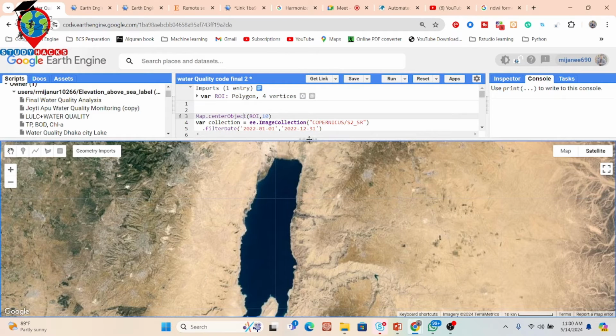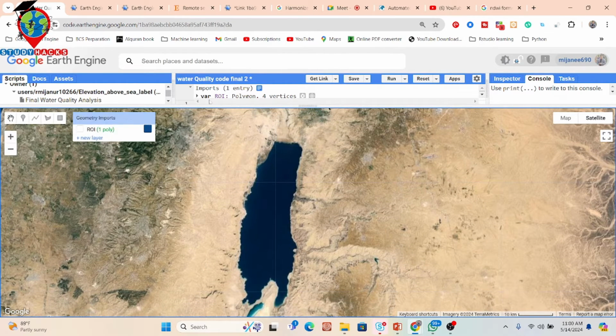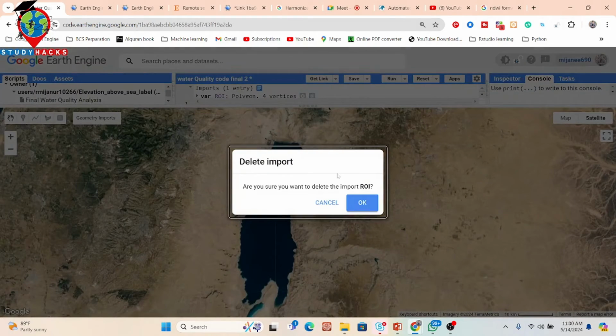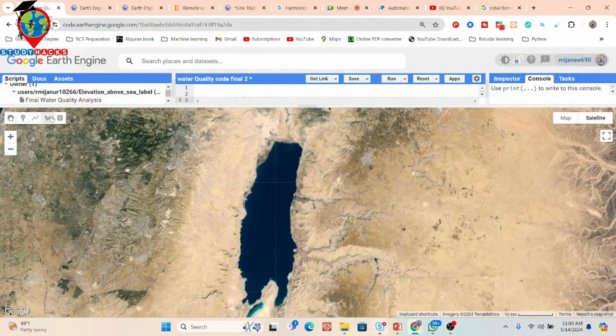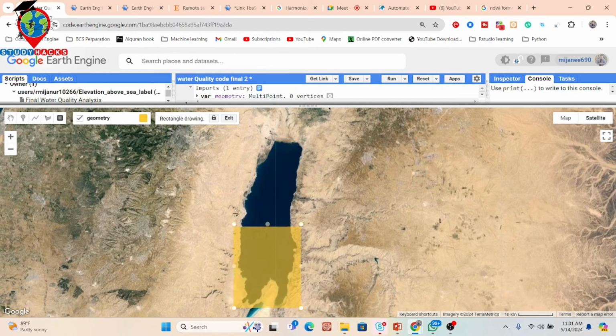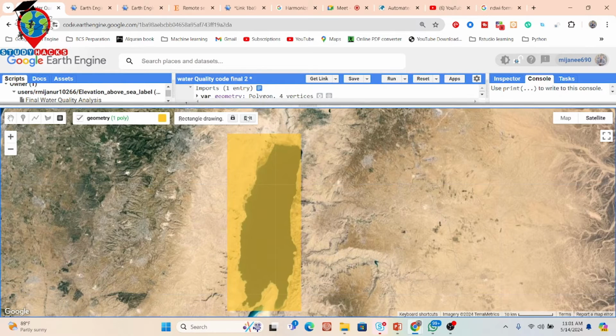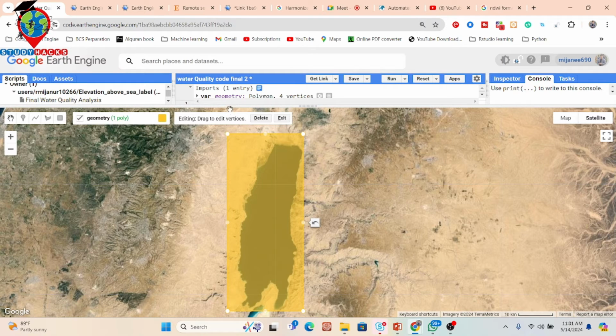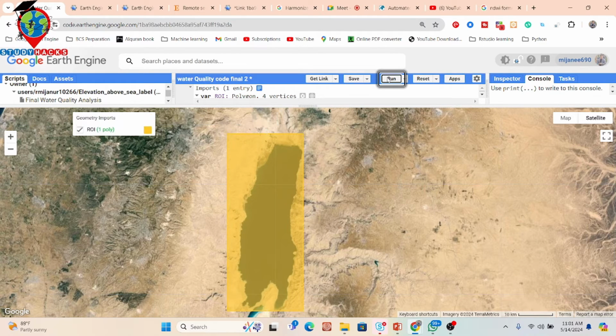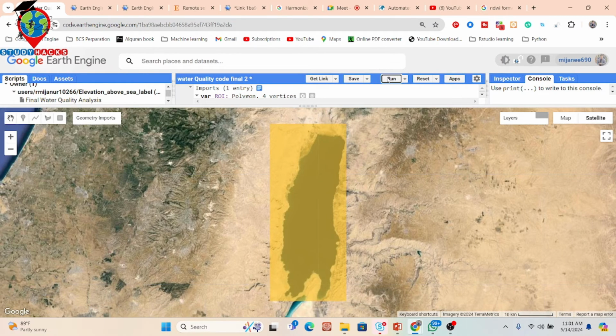So for that, I simply click to remove the previous ROI and then take this rectangle. Further, I simply draw my study area, rename it as ROI, and click on run. So now I can get the result for this water body. What is the condition of the total suspended solid quality?